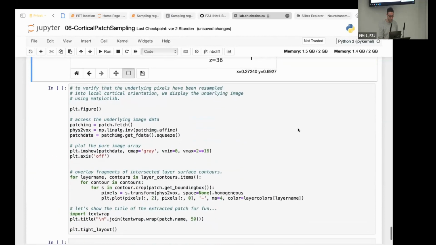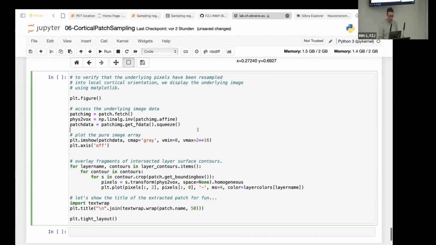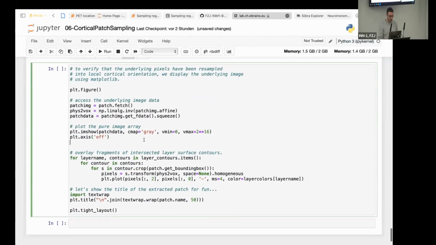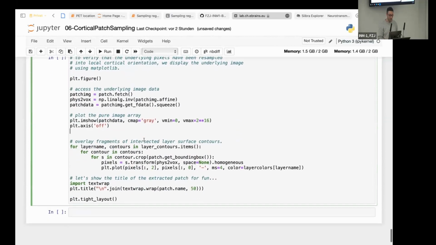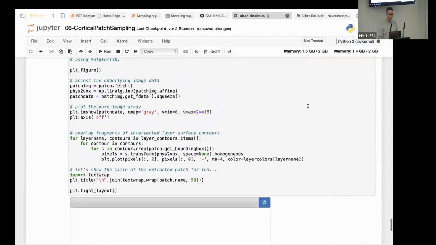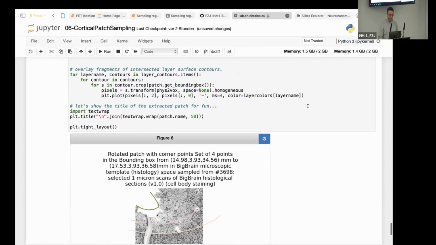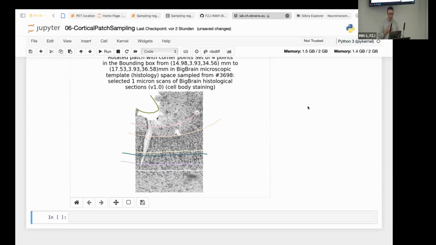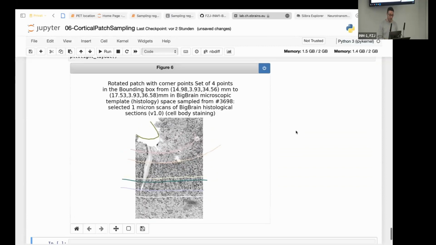But we have the full resolution. And here at the bottom, to show that the patch has been resampled and sits upside down, I show the same patch, but I show the real pixel data with matplotlib. This is now in the pixel space, and you see that it's properly rotated upside down. I can even show the parts of the layer contours on top of it that we extracted above.